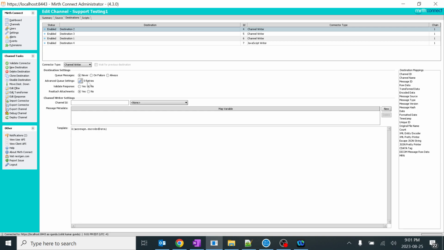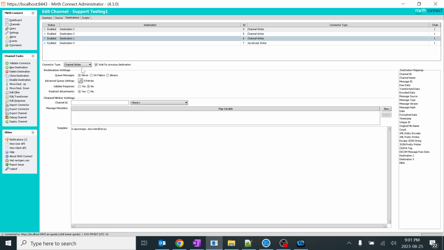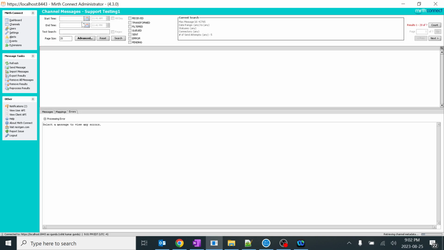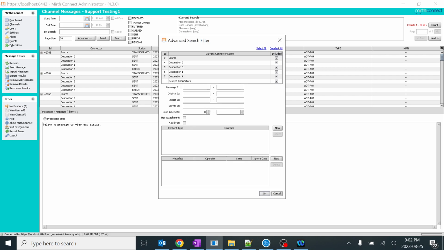For example, for this channel I haven't set any retries. This channel is 0, this channel is 0. This channel I kept as 5 retries for example purposes. You can set your own retries, and you can even set queue messages to never or on failure always. That would be a different session completely. So we'll go back to our advanced search filter, where we tried multiple scenarios of send attempts.